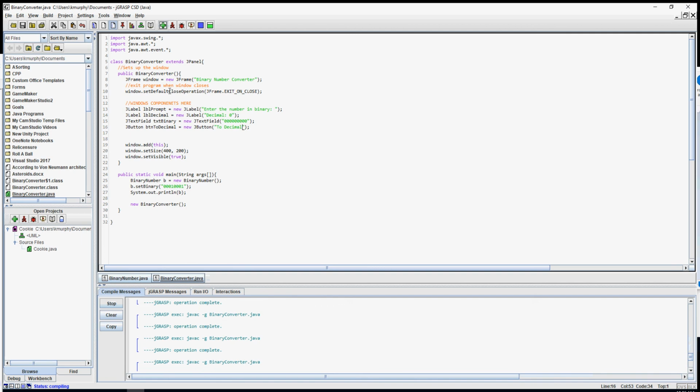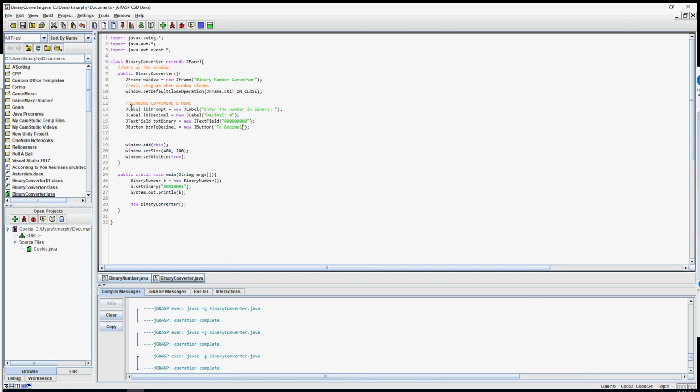At this point, it's not going to show up because we've only declared them. We haven't placed them on our window. Before we place them on our window, we need to set the X, Y, width, and height of each of them. So here I'm going to say a little comment that says set positions of components. And all that's going to do is set the position of each of these. So I'll say LBL prompt dot setBounds. And once again, it is X, Y, width, height.